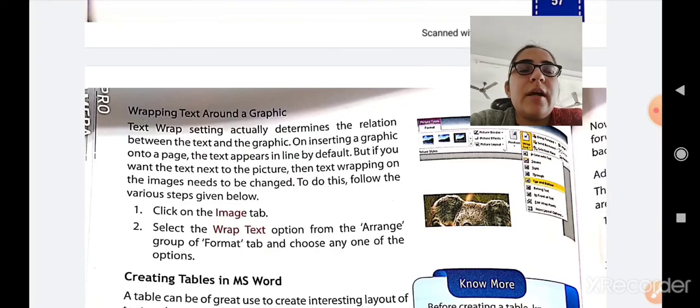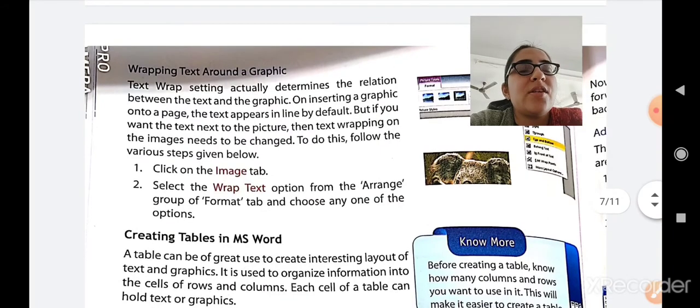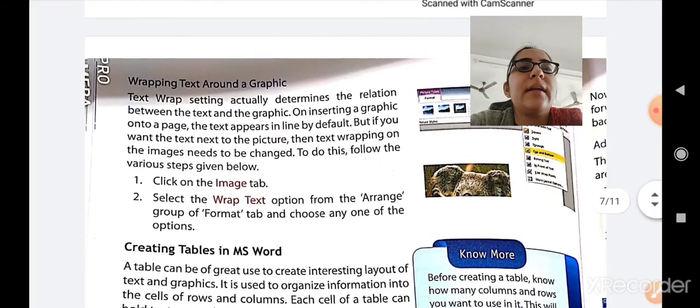So here we are finishing our session. In the next session, we will move forward to create a table in MS Word.